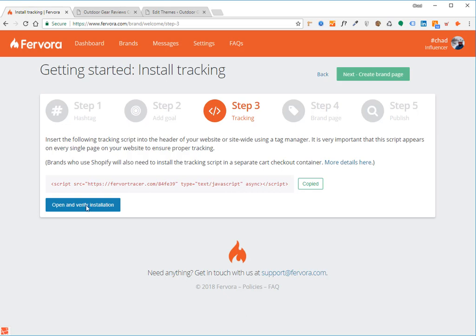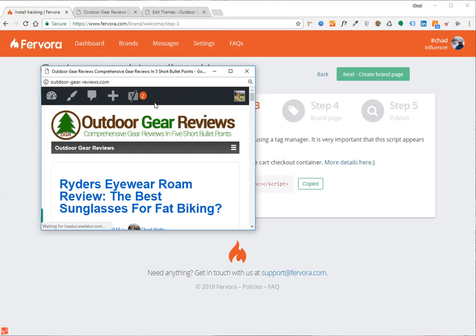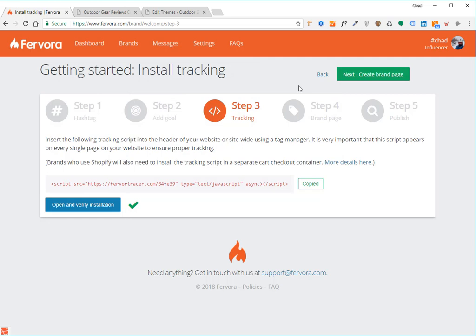So if I click this, there's a handy little pop-up box here. And it goes away once you have been verified. So if you are running the tracking script correctly and it has been found on your site, you're going to see a little check mark box here. If not, you're going to see a red X and it's just going to keep spinning for a while. If it keeps spinning, try to install it again and make sure that you're saving the file that you're pasting it on. If you continue to have issues, you're welcome to reach out to us at support@fervora.com and we can try to help you analyze a little bit of this.